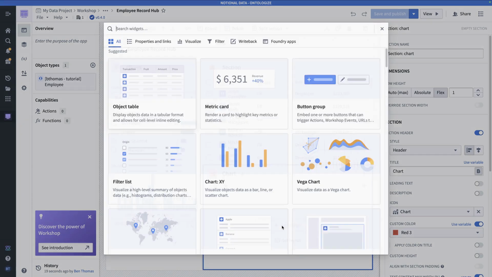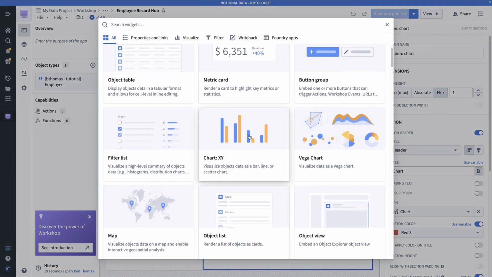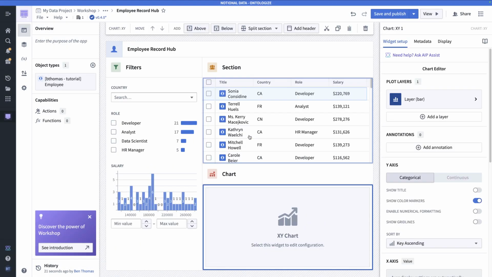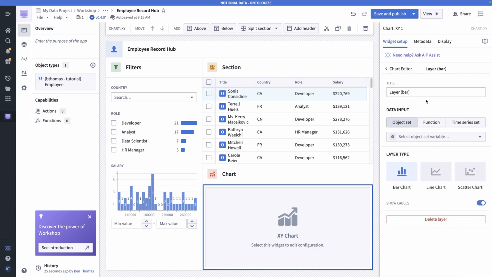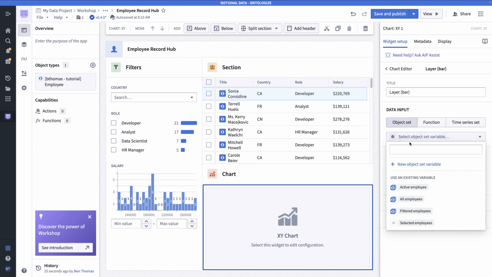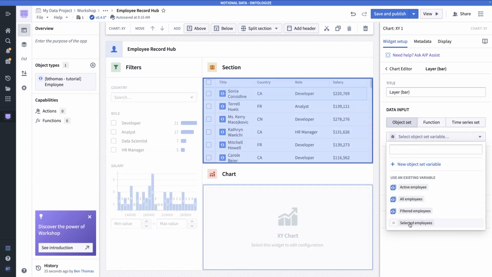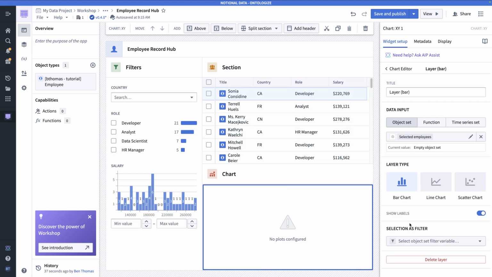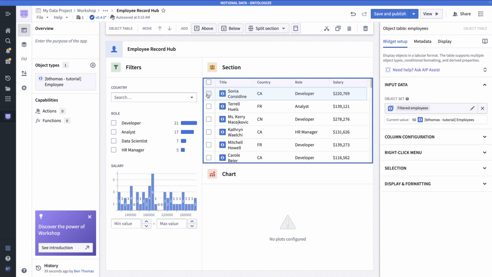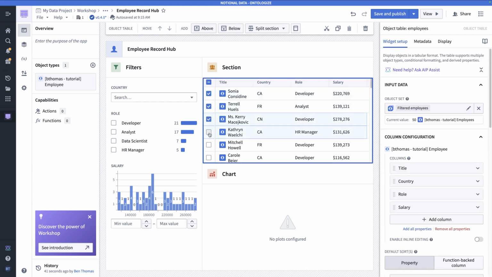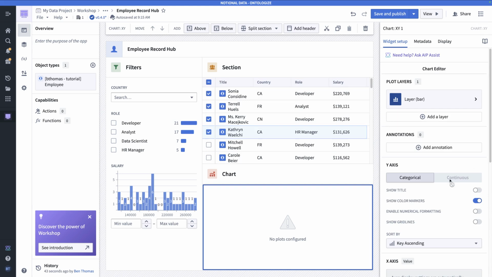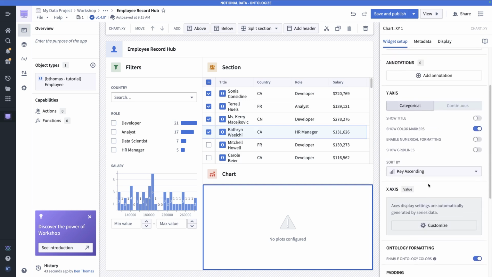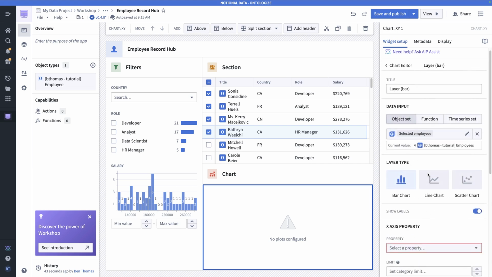I'll click Add Widget. We're looking for the XY chart. I'm going to click into the layer. This is where we define the data that goes into the chart. We'll define that as the selected employees. So our selection will be reflected in the chart. Now there's nothing in here. If I want to make a few selections, that will enable me to continue the configuration here in the layer.